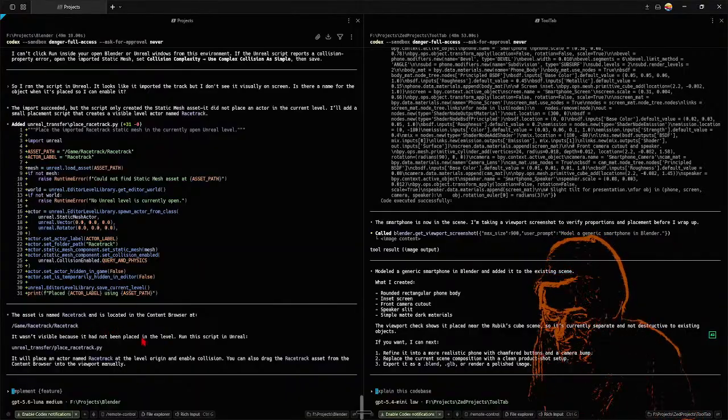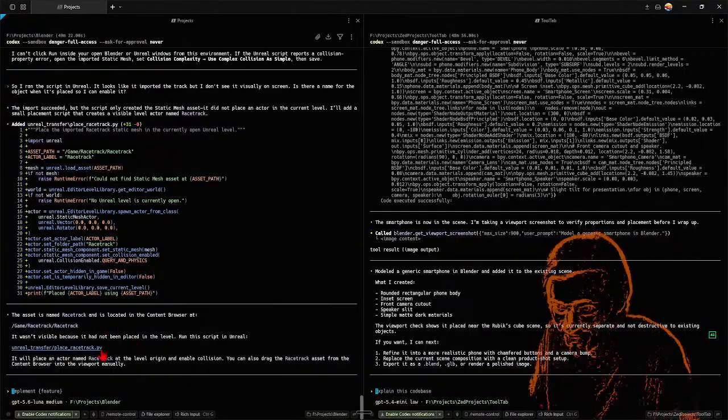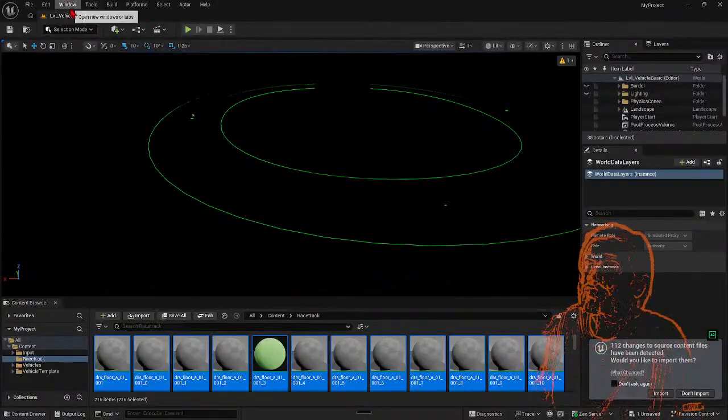His name, racetrack, located in the content browser. The track wasn't visible because it had not been placed in the level when the script ran to place the racetrack.